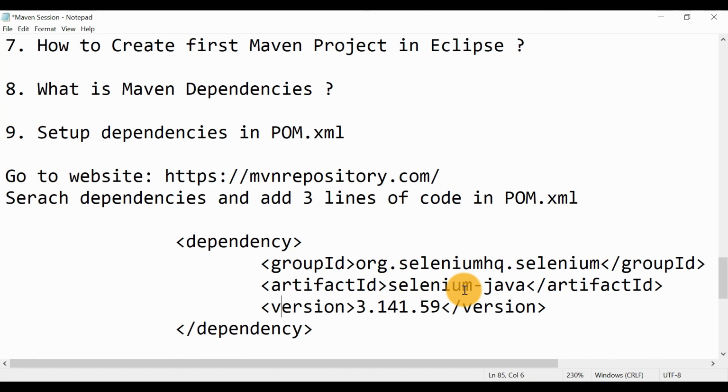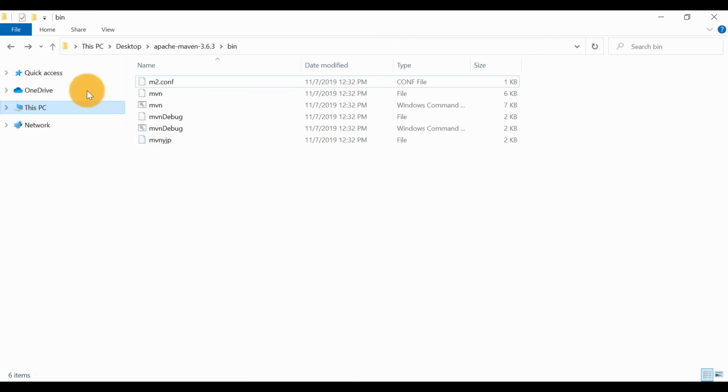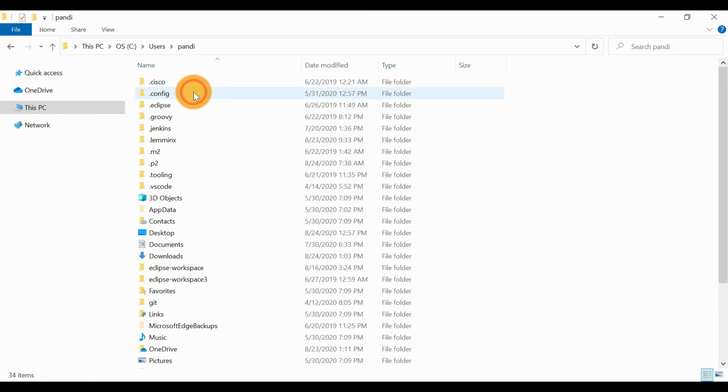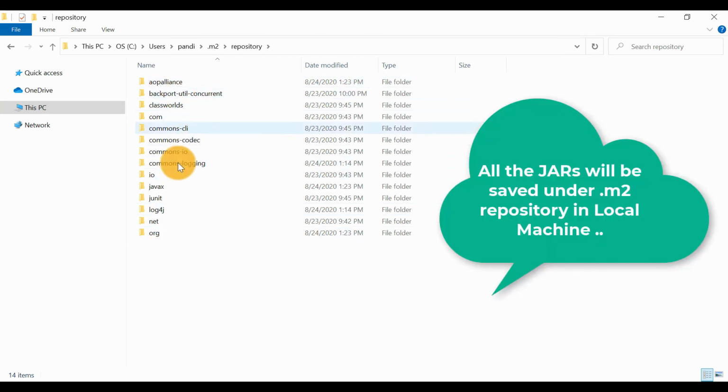As at the beginning of the session I told you where these jar files will be stored on your local machine. This is associated with the Eclipse project, right? So on the local machine it will be downloaded under the .m2 repository. So here this .m2 repository is available. Go to This PC, go to C drive, Users, whatever username you have provided, and here you will find this .m2 repository. Just open it, repository, and here you will find all the jar files on your local machine. So this is the log4j, and Selenium will be, I think, in org.